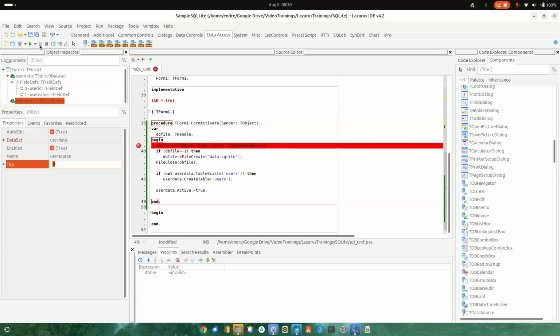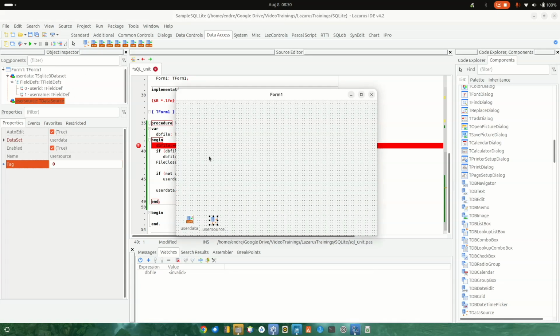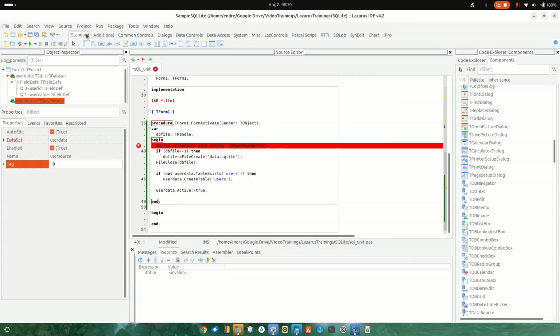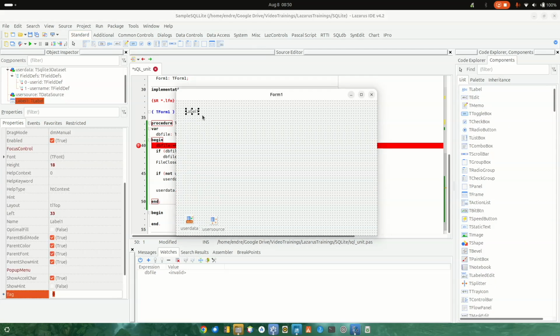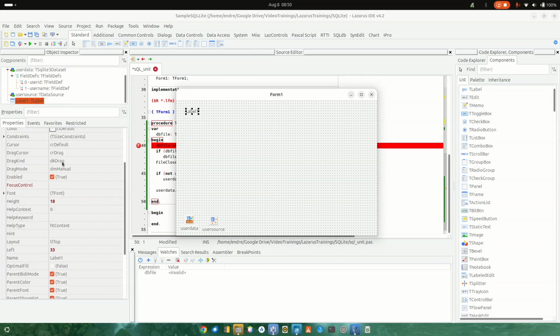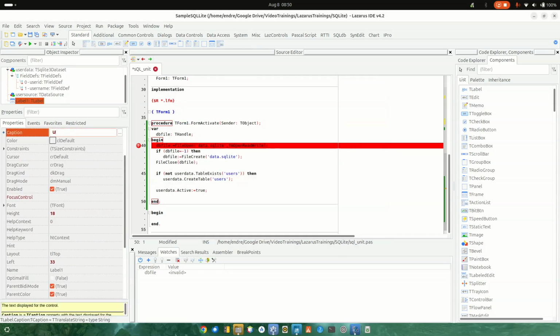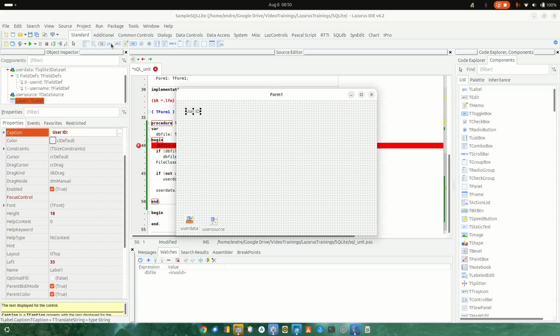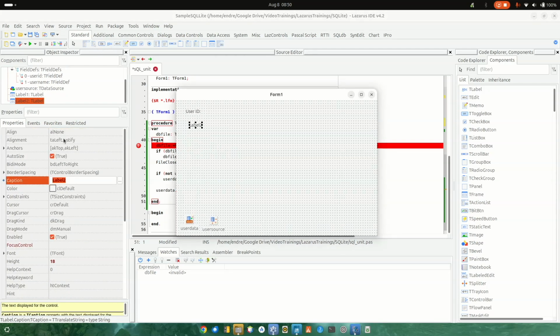So once this is set up, of course we still don't have anything here, and we can set up our application with the controls what we need. So let's do it at first that we defined a user ID. So just should find a caption. Yes. So this will be the user ID. Okay. And we also put here a username.